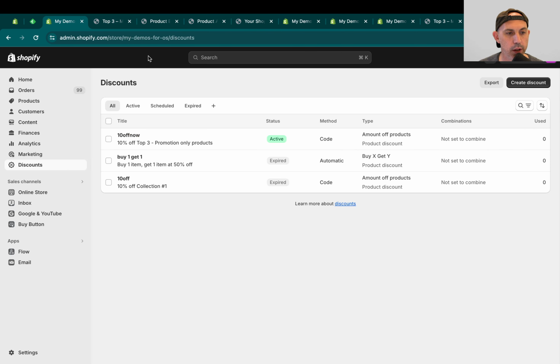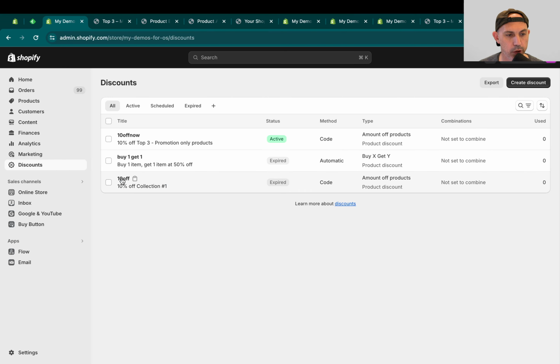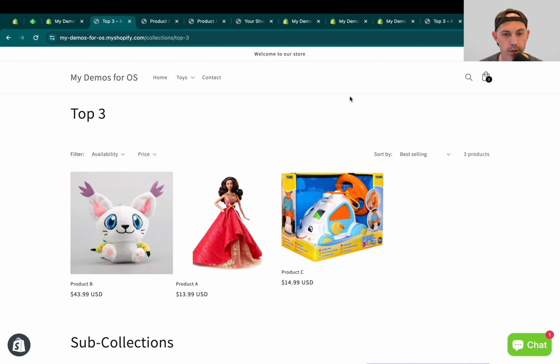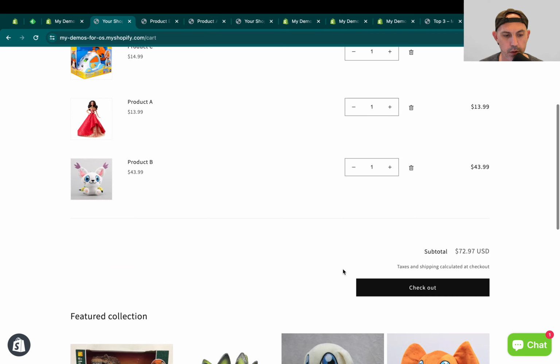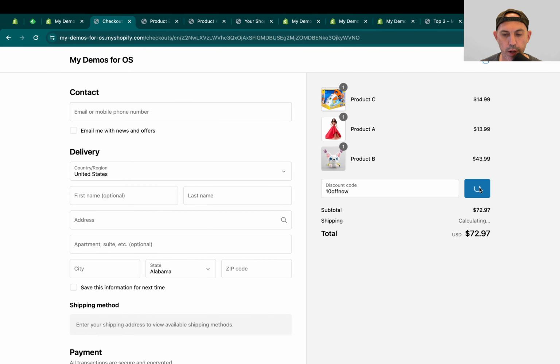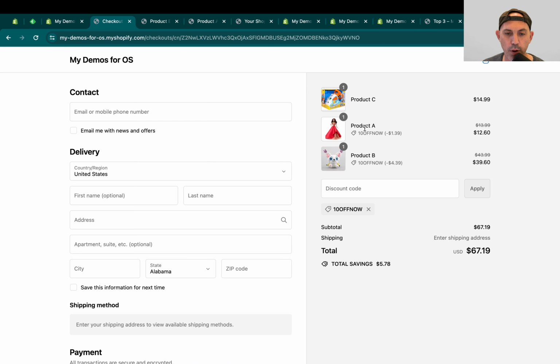Now if I go here to the promotion itself, let's go to the promotion, 10 off now, and I'm going to copy this, and I'm going to go to my cart. Okay, let's go checkout. Discount code. If I put it, now you'll notice that product A and B got the discounts, but product C did not, because I specified I only want the products that are in this new collection. I hope that makes sense.